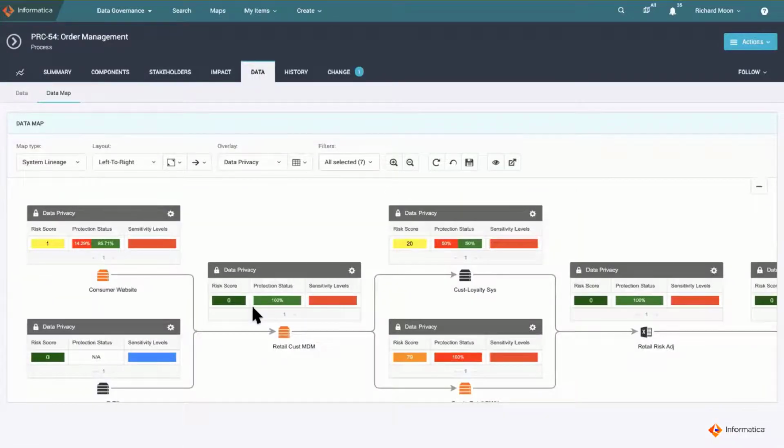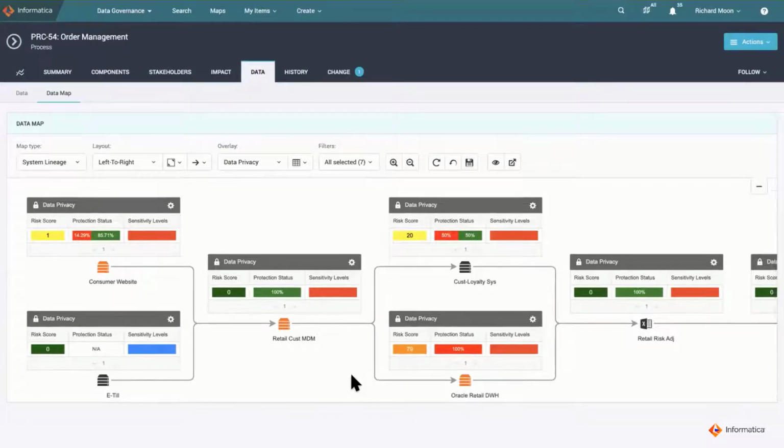protected or not protected. As I can see here, the data in the beginning is kind of protected. There is some protection status here, but when the data is going to this Oracle retail warehouse, it is completely not protected. The protection status is 100% not protected, it is all red. So what I want to do is go and understand this particular system in detail.